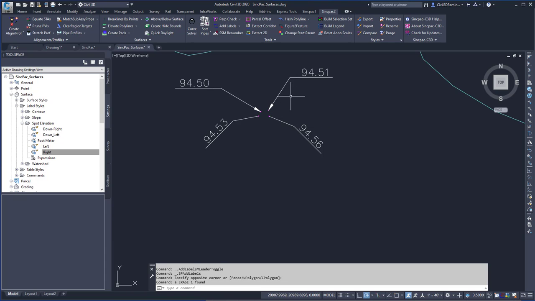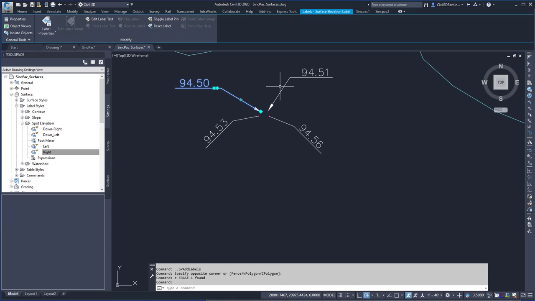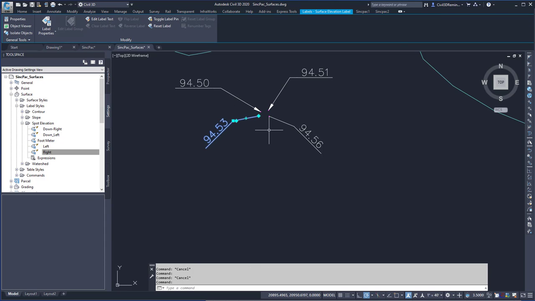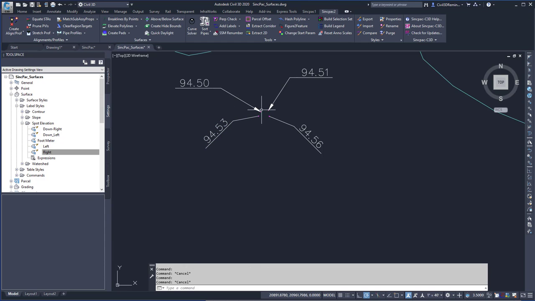As an added benefit, it also will place a different label style in each quadrant relative to the label being labeled. So in this instance, I have left label, right down, and left down. And I can place all four of these styles using one command, using the SPAddLabels command.